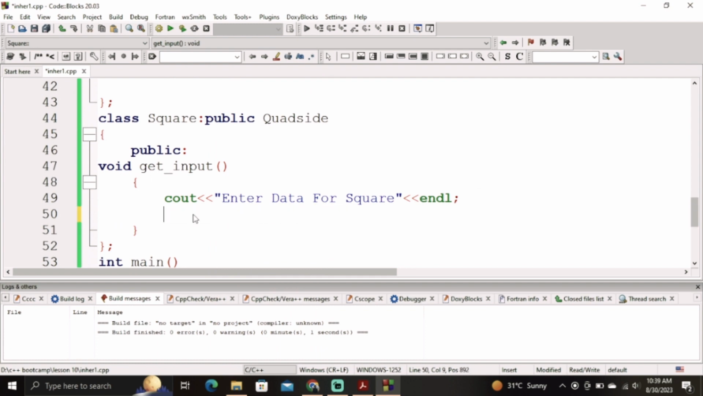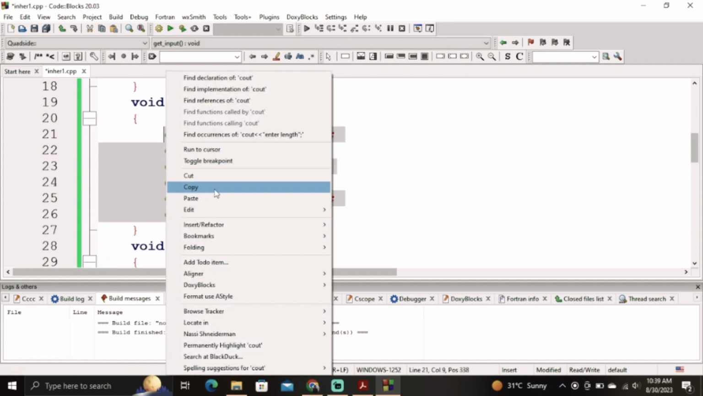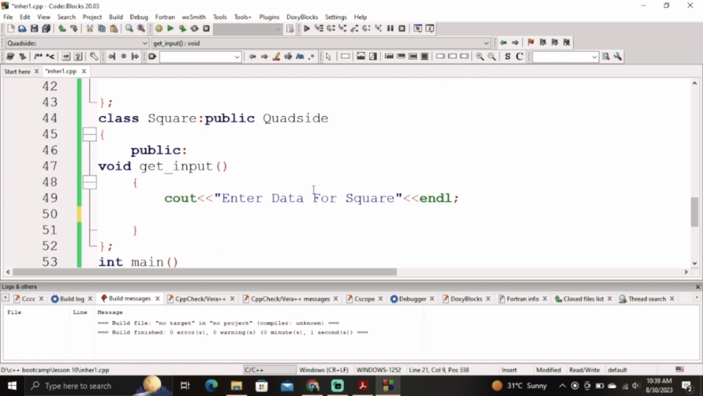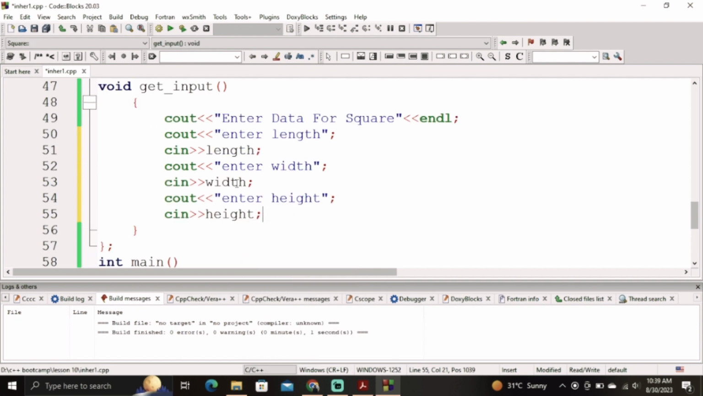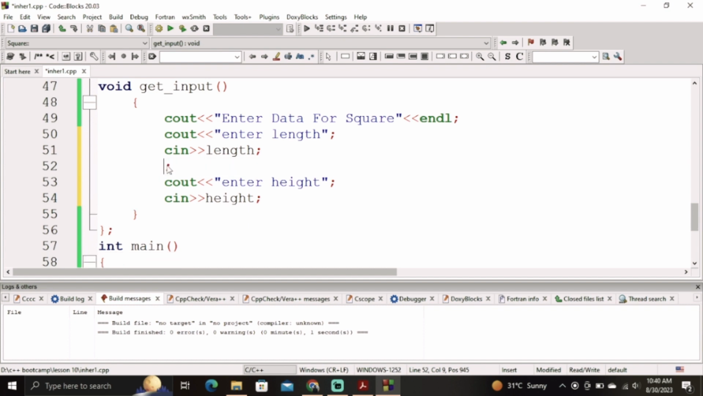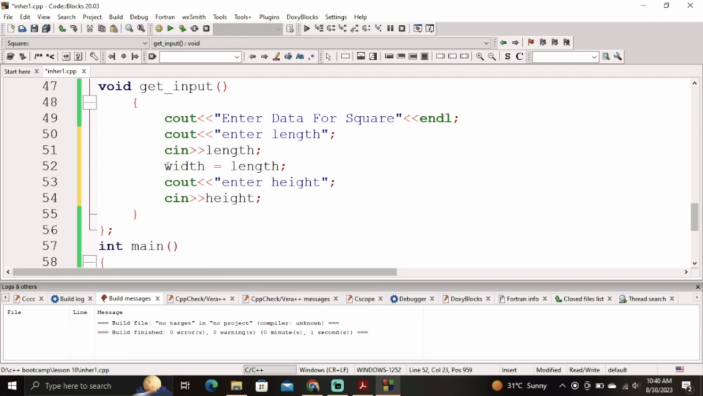Okay, so here we are going to do some customization. The same thing, copy this code, and we will just paste it over here. Where is the square? Paste it over here, and now I want the behavior to be changed. The behavior that I want to change is that width should be equal to length. Okay, now it's done. Now let's run our code.